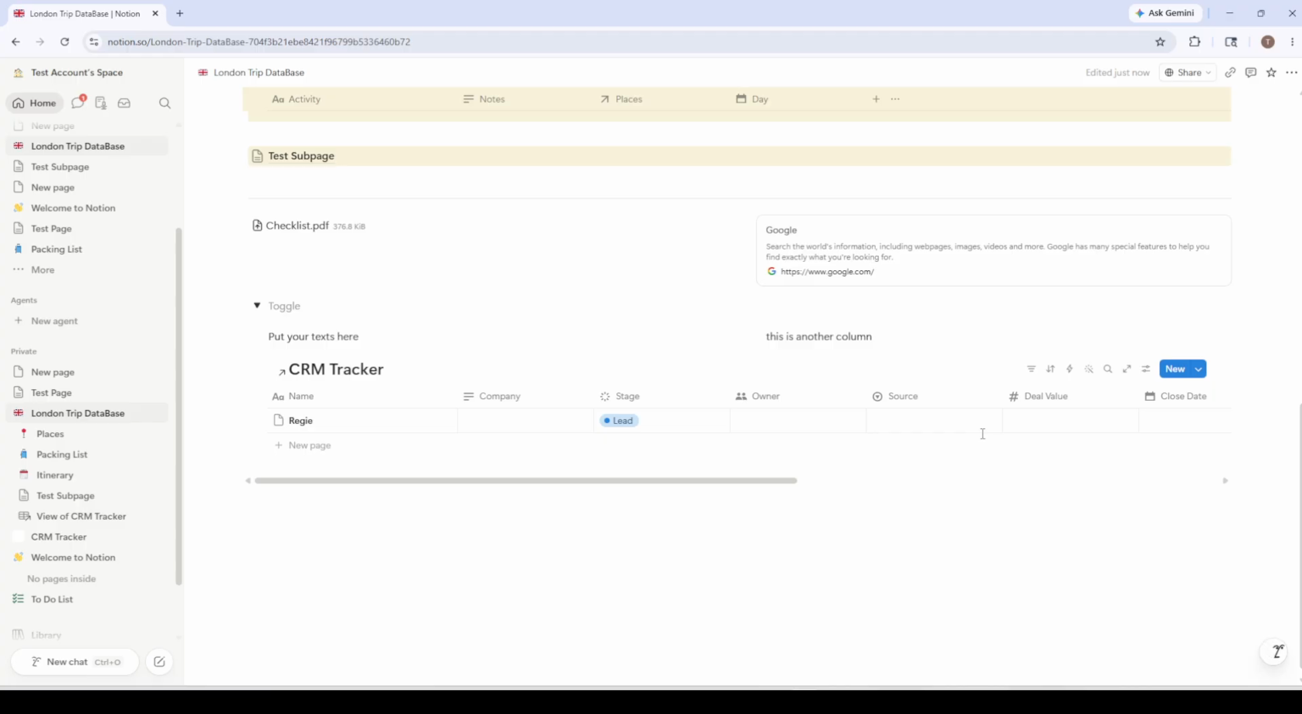And that's it. You've created a flexible, focused window into your data right where you need it.